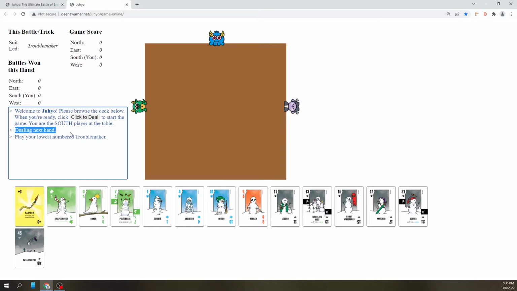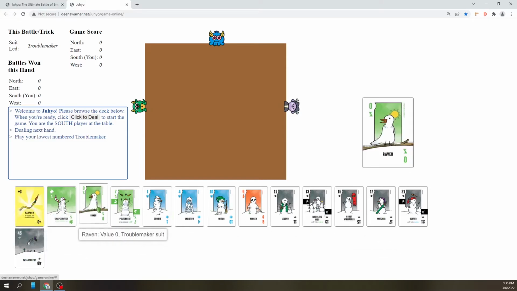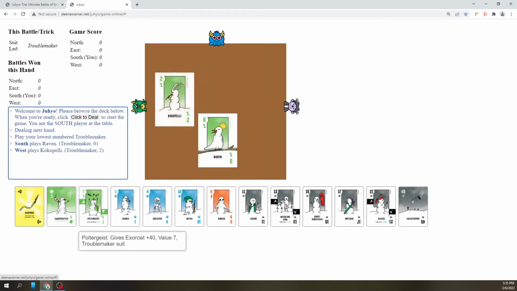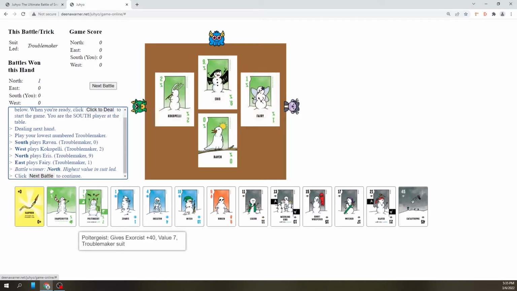So now I'm told to play the lowest numbered troublemaker. All I have to do is hover my mouse over here, and the cards that I am allowed to play according to the rules are just going to hover up like that, and you're going to see it appear over here. So I have to play my lowest numbered troublemaker. That appears. So this is going to explain everything that happens.